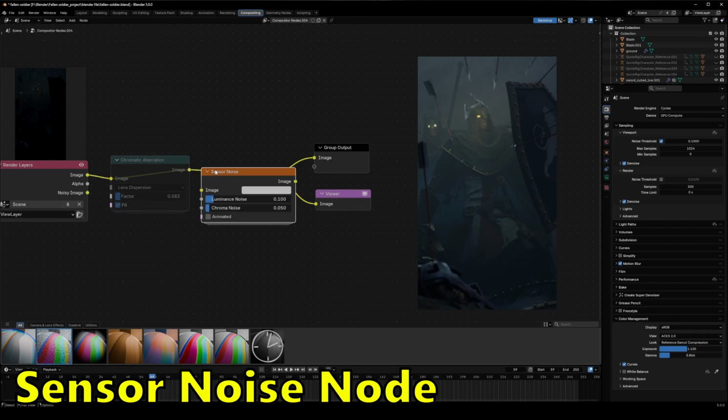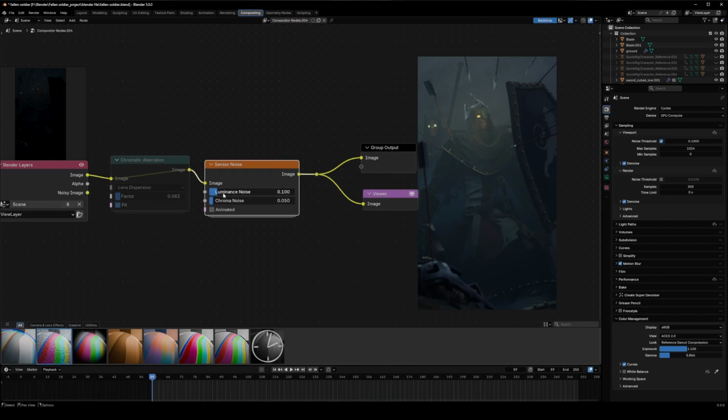And the next one we're going to use is sensor noise. So this one just adds noise to your scene. For me personally, I wouldn't use it, but if you want to just add some grain, maybe you're doing a game look to it, you can play around with the noise here.